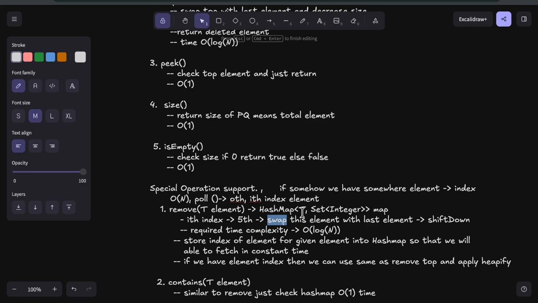where we can store the element as a key and a set of integers as the value. Why do we need a set? Let's think, we are supporting duplicate elements, right? The same element can be present anywhere, like index 1, index 5, index 6. So we need to add all these indices for that element. That's why we are making a set.